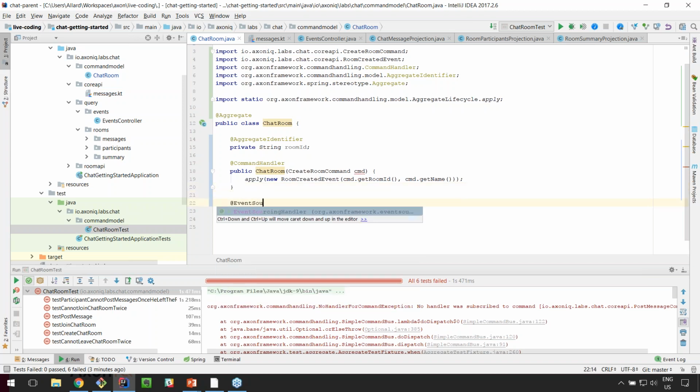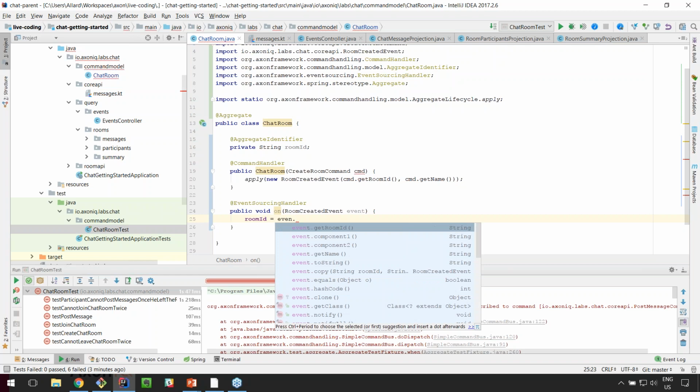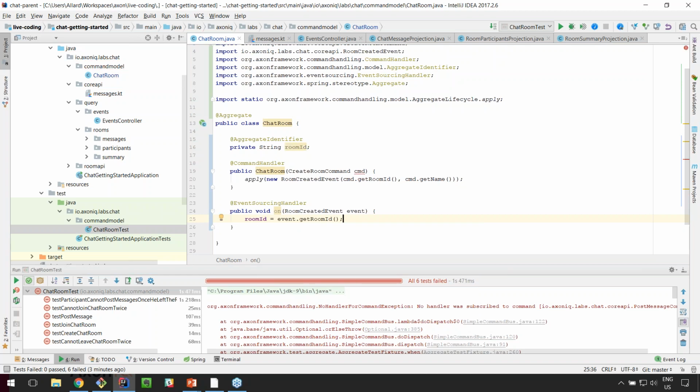Now, we do have a state change that we want to apply based off of this event, which is setting the room identifier. And I'll show in a second why you do not want this logic to be in the command handler. Room created event, and then we set room ID is event dot get room ID. So now what happens is when we apply this room created event, Axon will invoke this method, which will set the room ID and then schedule the event for publication afterwards.